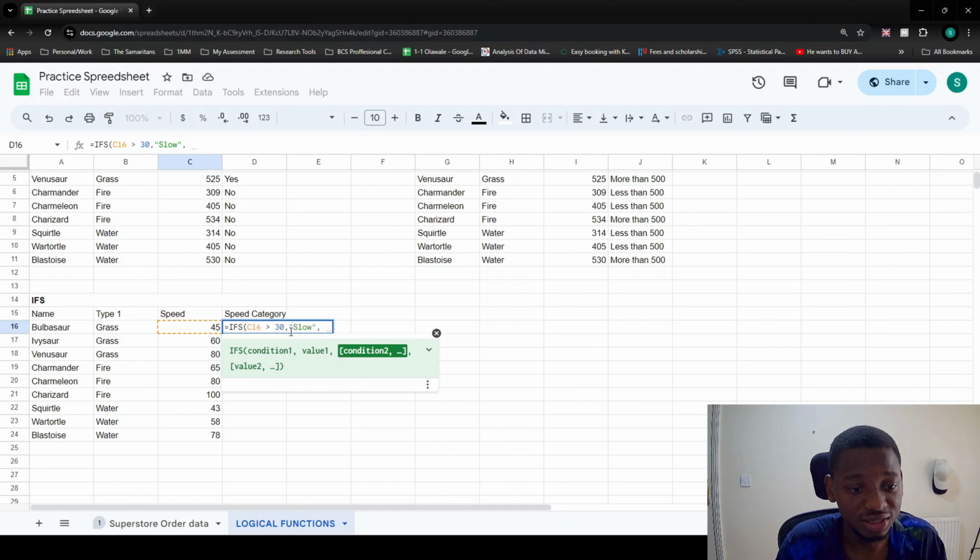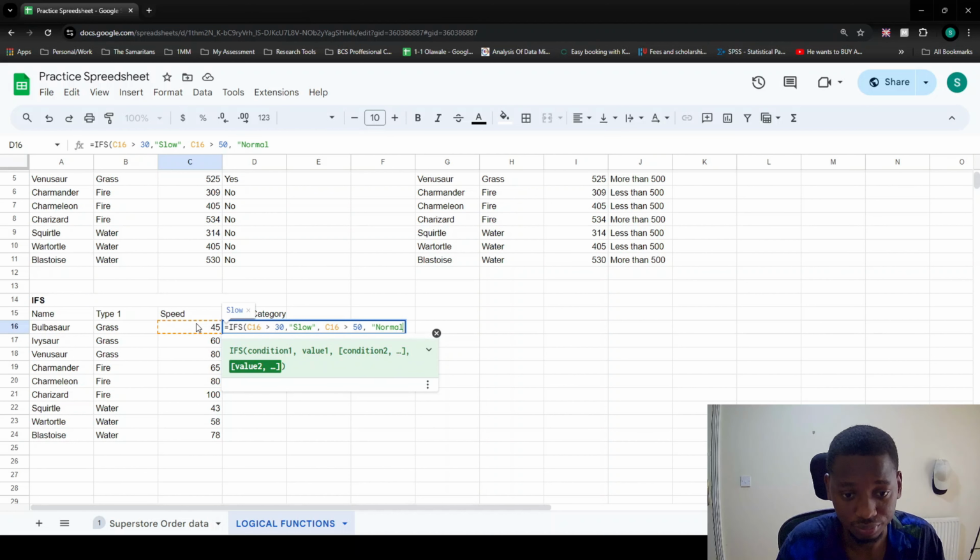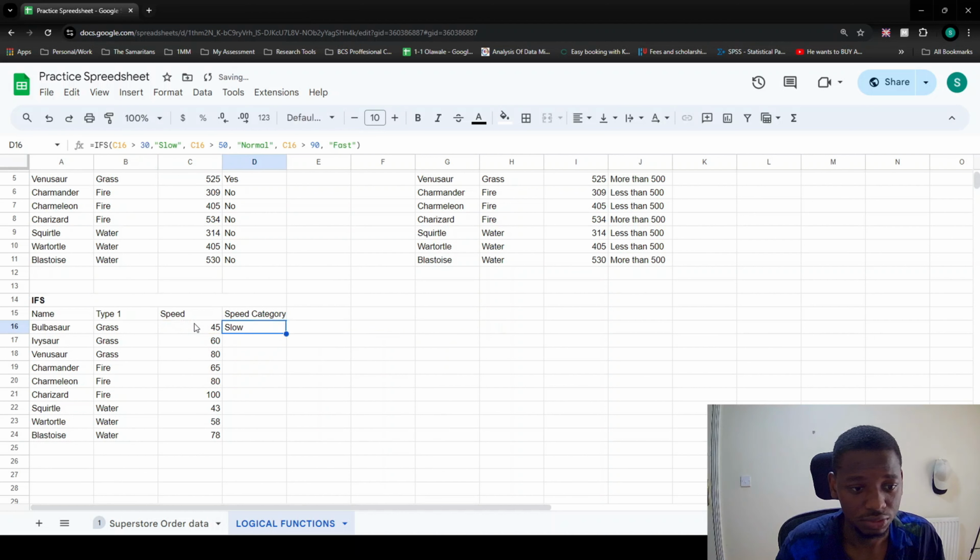Then the next thing is, I'm still going to click on this since we are dealing with the speed category. If this is greater than 50, then normal, and if it's greater than 90, then fast. So this is slow. You can now drag down.